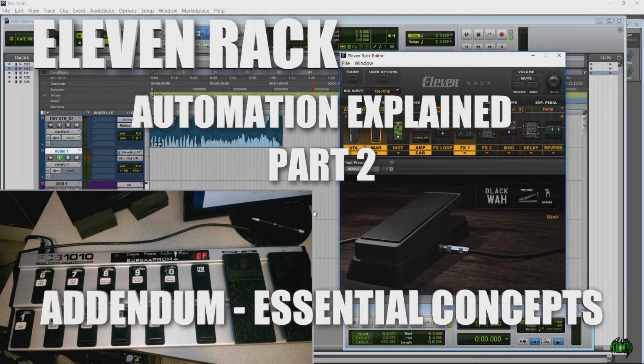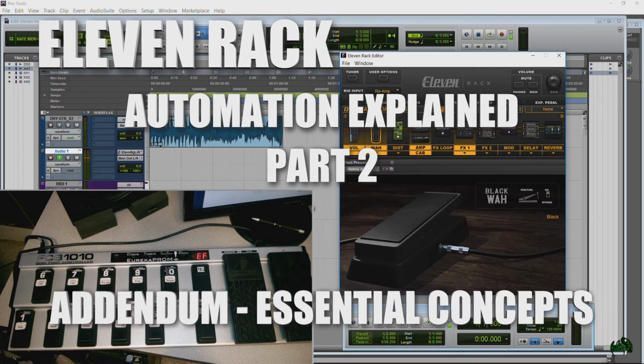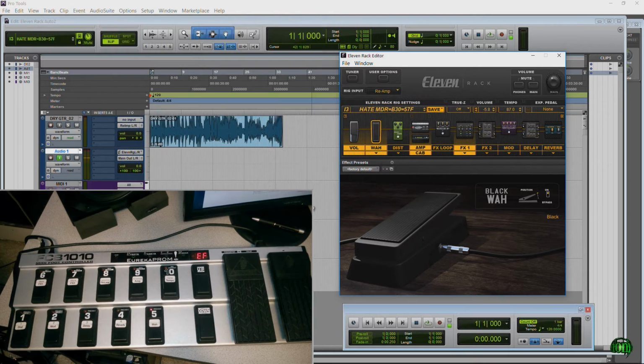All right, this is going to be a quick addendum to our last 11 rack automation video. Be sure to watch that video first, otherwise you are not going to understand what we are doing here. Okay, so there were a couple things in that last video that I didn't cover thoroughly, and I want to make sure we cover them here right now.